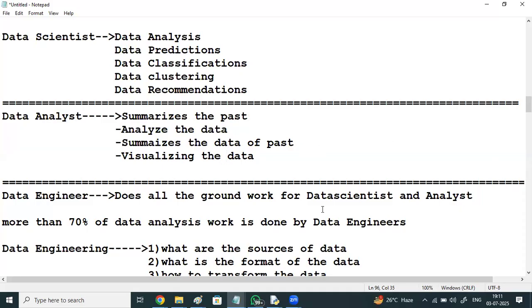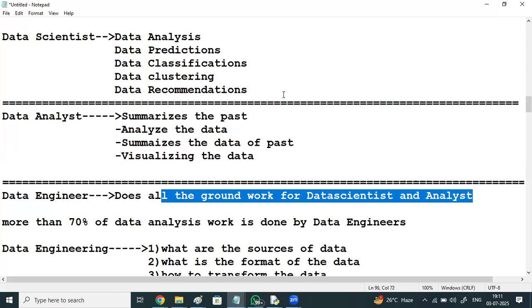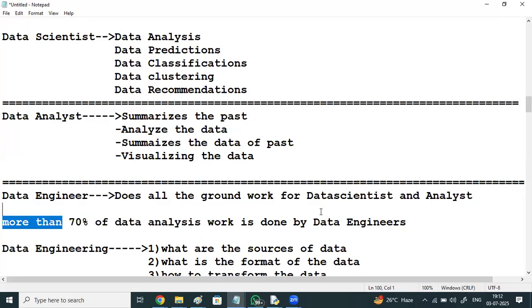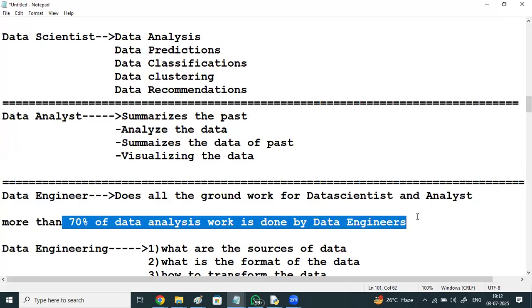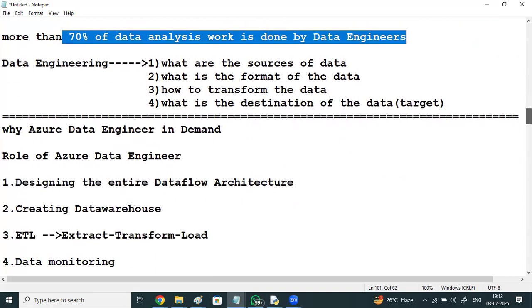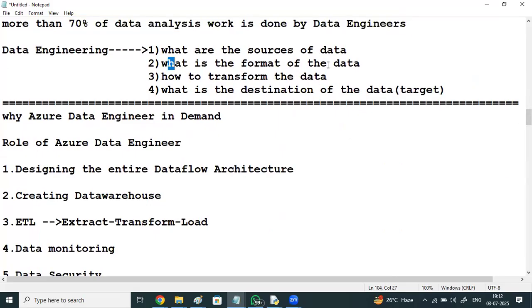So data engineers do all the groundwork for data scientists and analysts. More than 70% of data analysis work is done by data engineers. Data engineering involves what the sources of the data are, what the format of the data is, how to transform the data, and what the destination of the data is, that is the target.